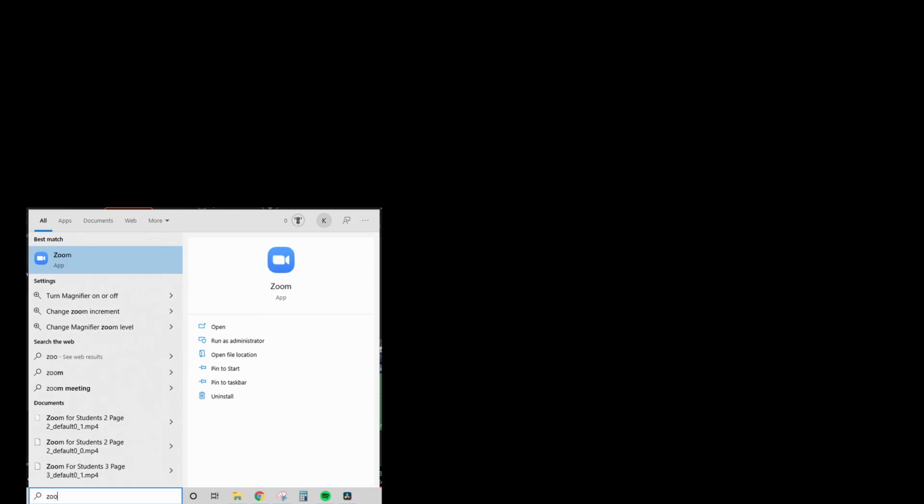Second, we need to make sure Zoom is up to date. Some of you only use Zoom via the web app, so this won't apply to you. For those of you who have downloaded the Zoom app, you need to make sure you follow these next steps. For those students with Windows machines, simply tap the Windows key on your keyboard and start typing Zoom. Open the Zoom app when it appears.